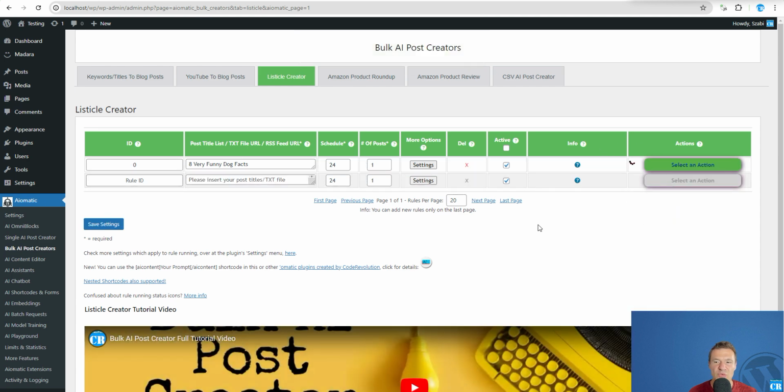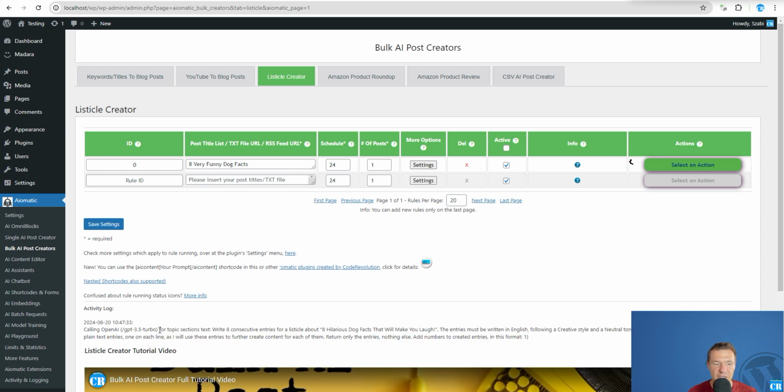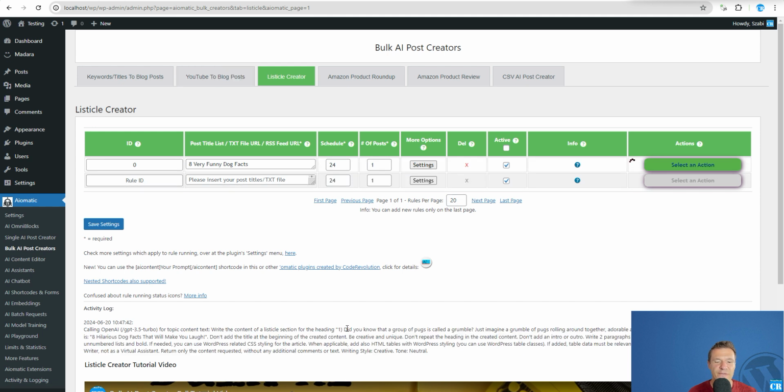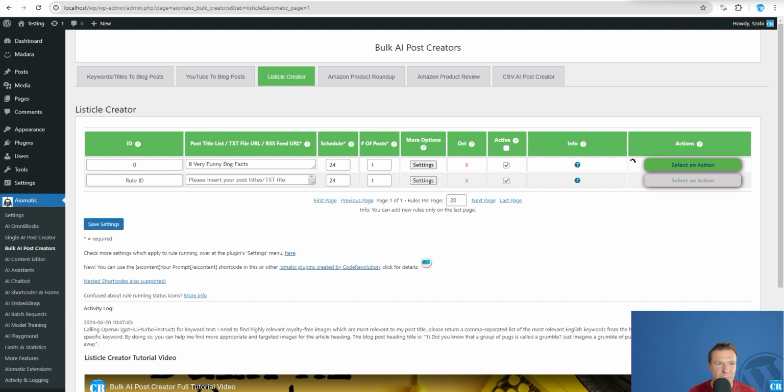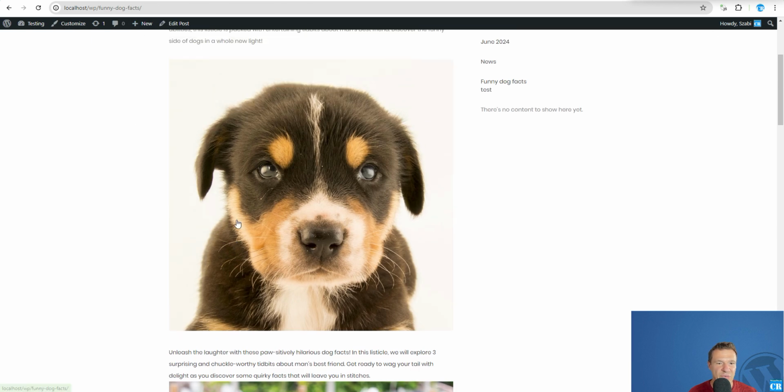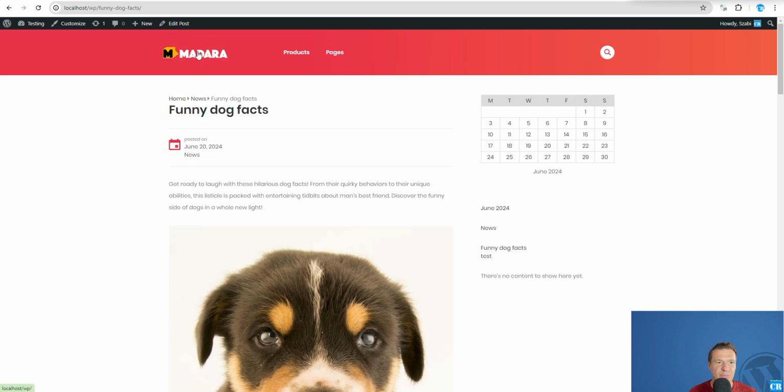Let's run this rule now to allow the AI to generate some content. You can see here what is happening in the background. After we get our 8 hilarious dog facts, we will be able to see the post also on the front end. Keep in mind, this is the example post we had.